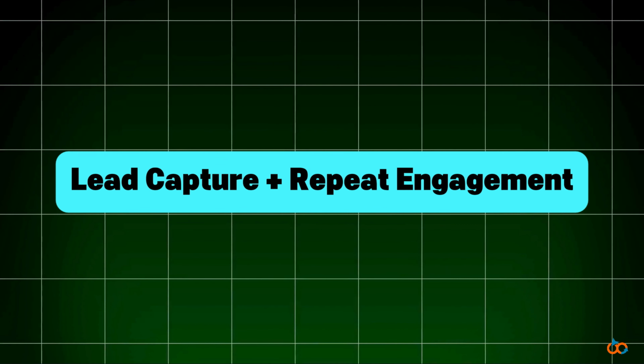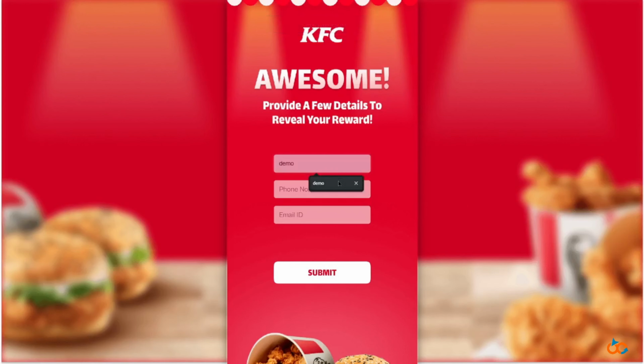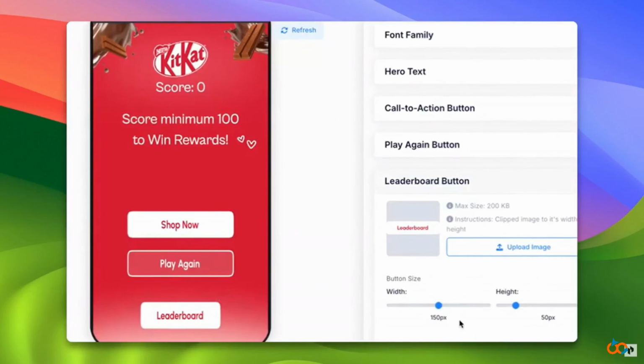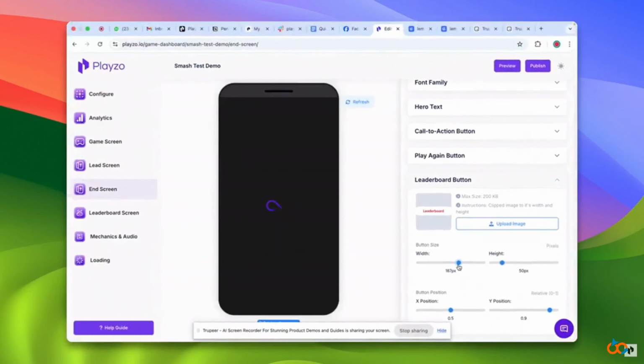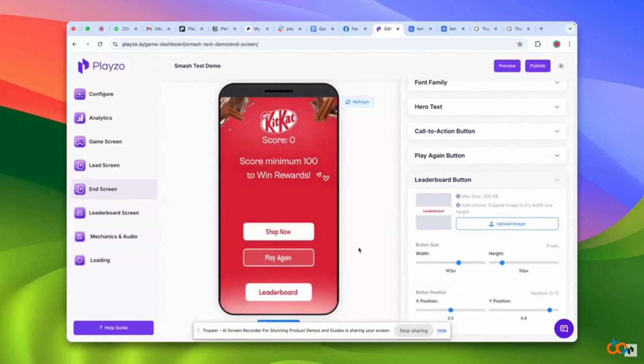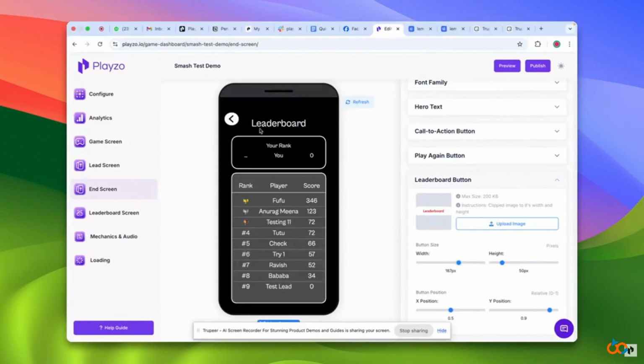Lead capture plus repeat engagement. Each game comes with built-in lead capture. So before your audience spins a wheel or plays a quiz, they'll drop their email or phone number. You can even add a leaderboard to your games, and that's where it gets addictive. People come back just to beat their score or top the chart. That's not just engagement, that's repeat engagement, and it can lead to more sales over time.